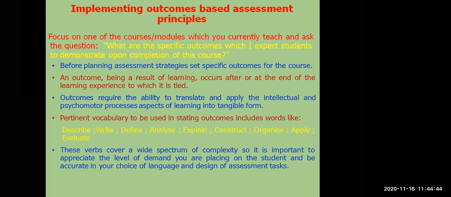Now, how do you implement the outcome-based assessment principles? You have to start somewhere, right? Focus on one of the courses, your course. Let's forget about the module which you currently teach, and ask yourself: what are the specific outcomes which I expect students to demonstrate upon completion of this course? That means what are the course outcomes which I want the students to be able to attain after going through this course.